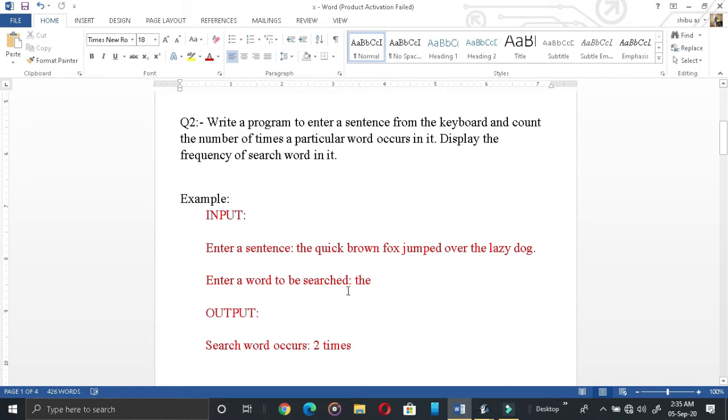Enter a sentence to be searched. I wanted to search this particular string and how many times it occurs in this particular string. So your output is, you are searching and how many times it occurs, you can see over here, 2 times. So let us see this program.